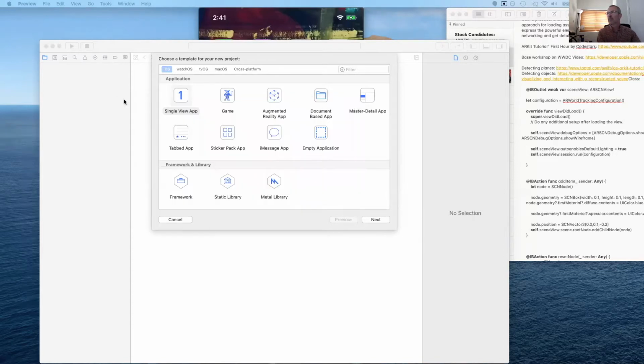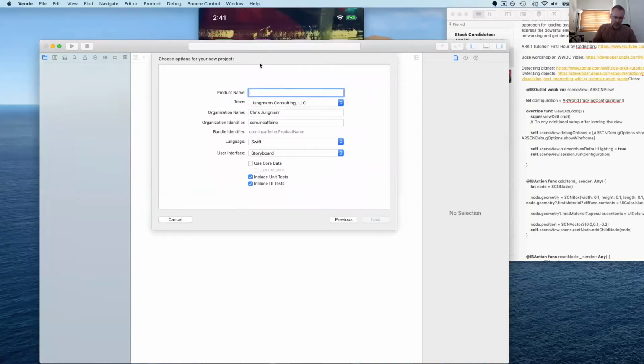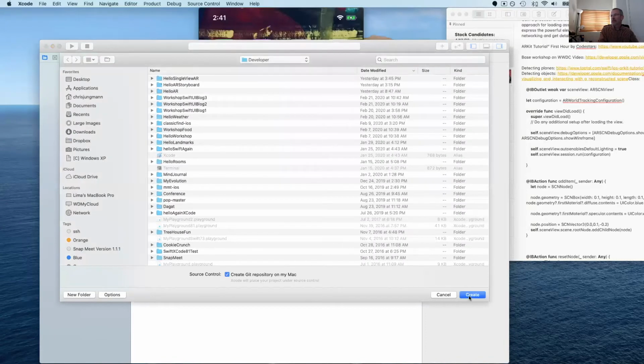So we're going to create a single view app, and I'm just going to call it Hello AR Workshop or something. There we go. And it's going to be Swift, and we are going to use a storyboard. Later on, maybe another workshop, we will work with this in SwiftUI, but for today, we're going to play in the storyboard. Wait for that to go, and we'll create the Git repository.